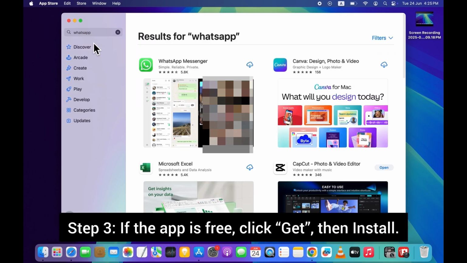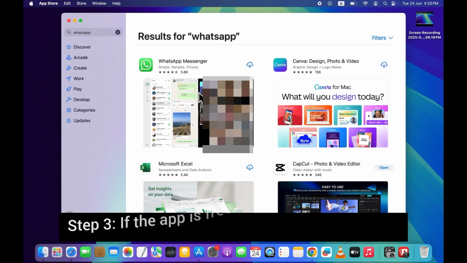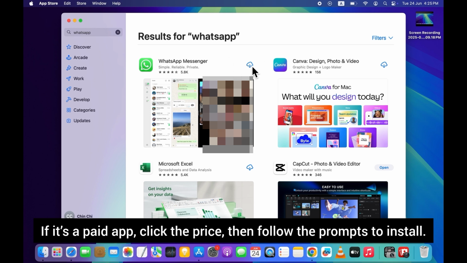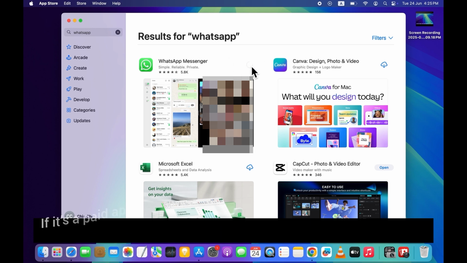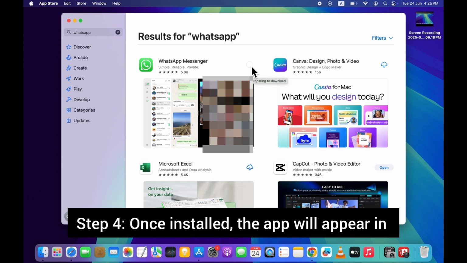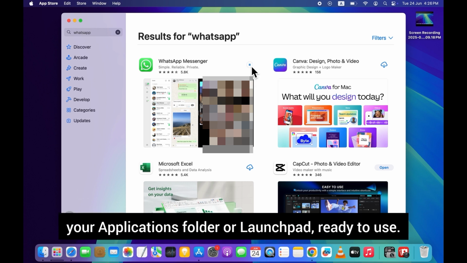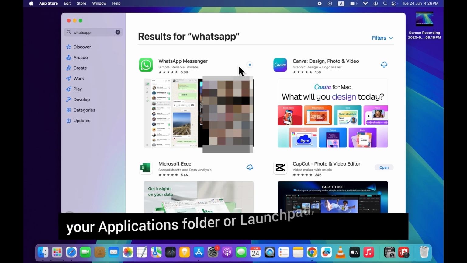Step 3. If the app is free, click Get, then Install. If it's a paid app, click the price, then follow the prompts to install. Step 4. Once installed, the app will appear in your Applications folder or Launchpad, ready to use.